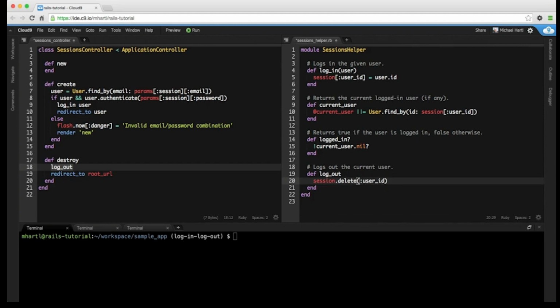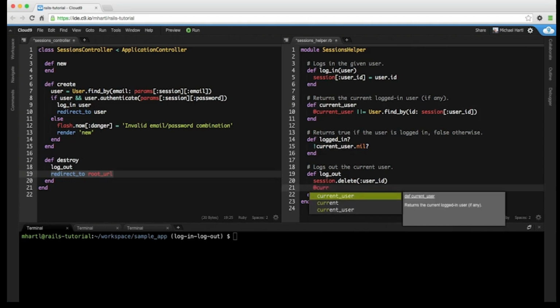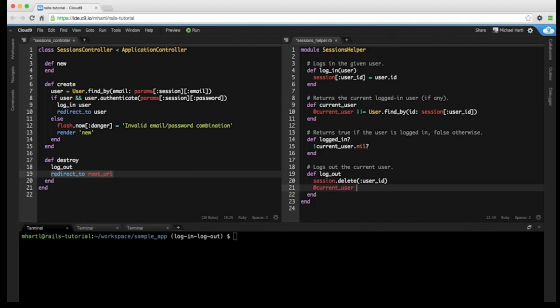And then there's a second thing which is not strictly necessary because we're about to redirect. But in principle, it could be a minor security hole if we had an @current_user variable lying around. Remember, it's memoized. So if we were to call current user somewhere before the destroy action, and if we didn't redirect immediately, then there would be an @current_user variable lying around. That's an unlikely combination, but I think because it's security related, it's a good idea to set this current user to nil. Let's do this.